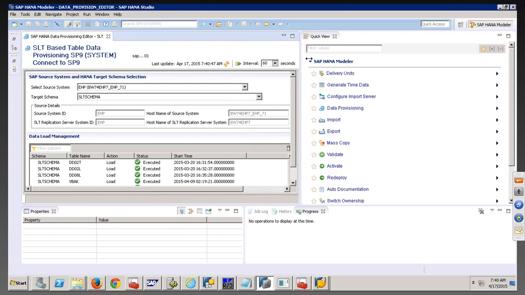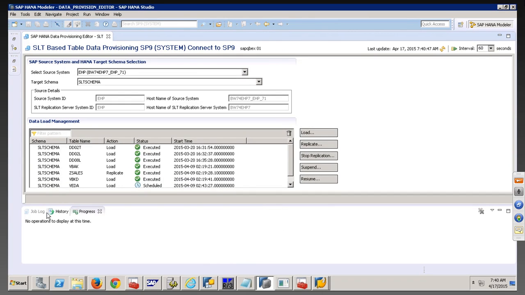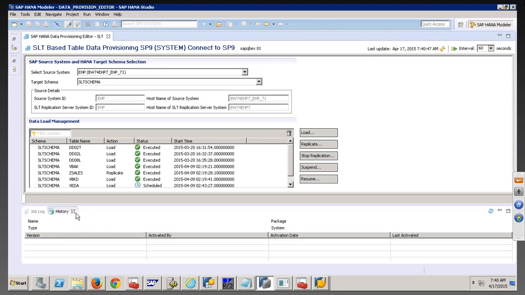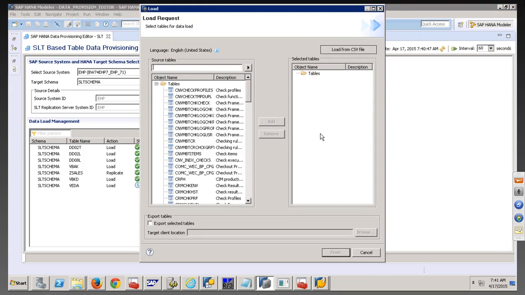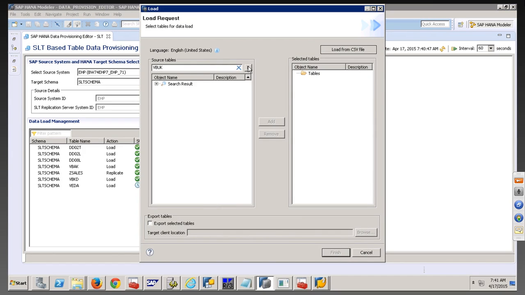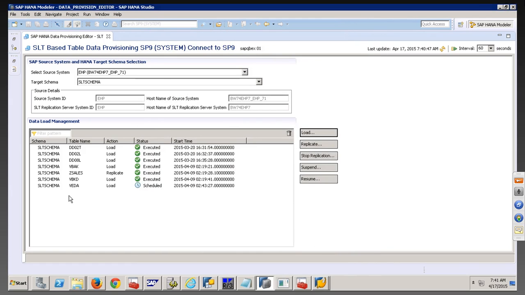Let's say I'll just close this out. Let's say you would like to add some tables, you would like to replicate some tables here. You have different options like load, replicate, and so on. But I don't replicate, because it will put pressure on this ECC system. I just want to load this table, sales document VBAK. Just click on this.